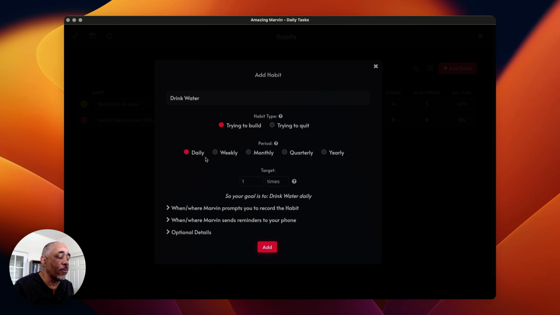And then you can say I want to do it on a daily, weekly, monthly, quarterly, or yearly basis, and how many times you want to do it daily or weekly, etc. You can change that here. And all this here gives you little instructions right there so you can follow through.